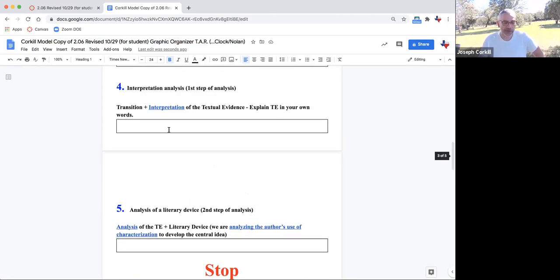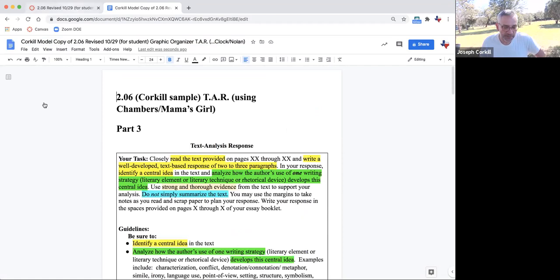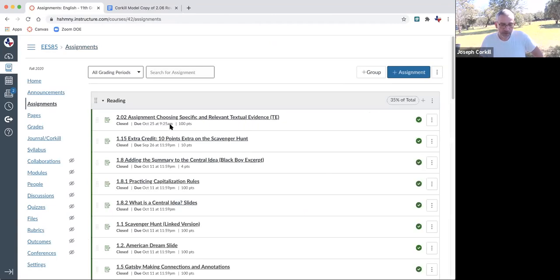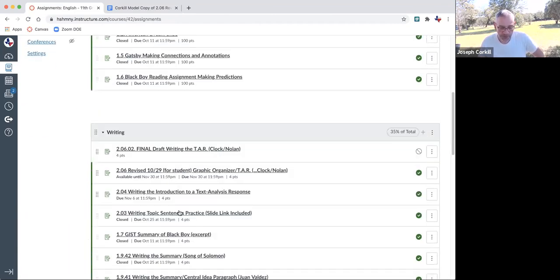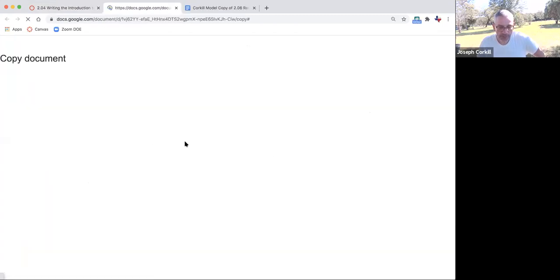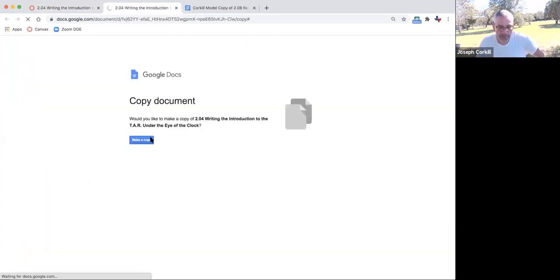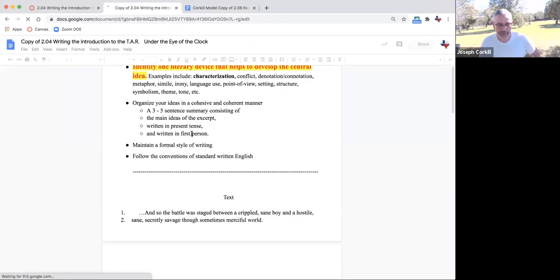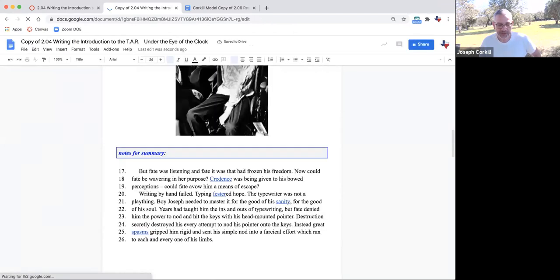We'll go through that in a second. I also need to open up the story "Under the Eye of the Clock," and that's in 2.04. Okay, and here's the story. Okay, I already read the story. We read it in class.